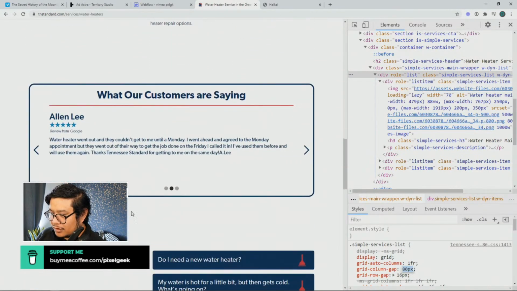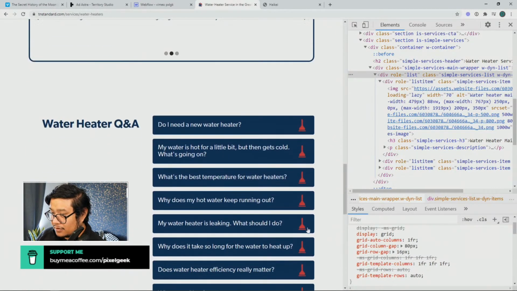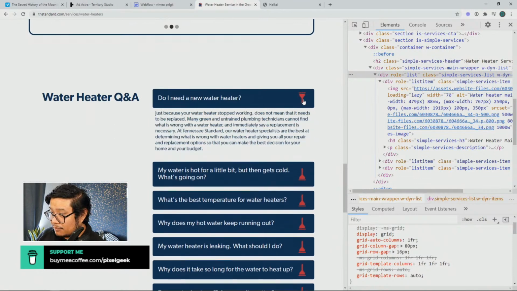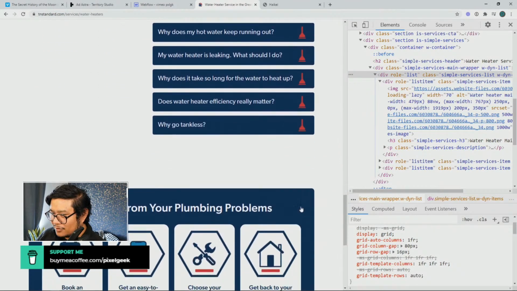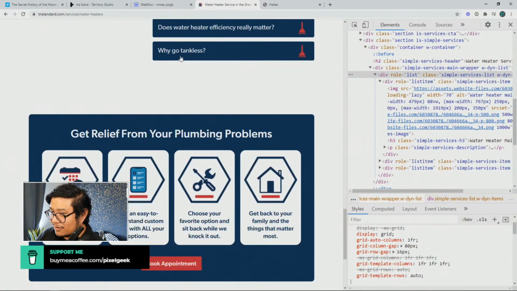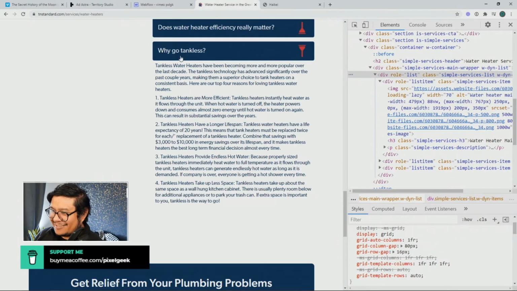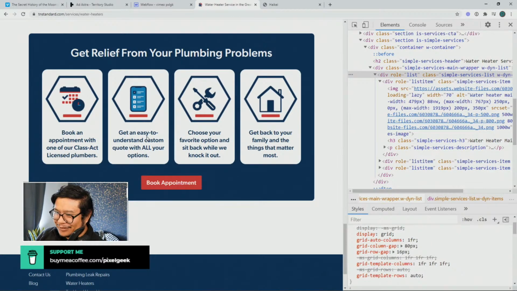What customers are saying. Sweet. That's cute. Okay. Cool, cool, cool. Well, that's a lot of content. They probably gave you like a bunch of Word docs to put on their website, and you're like, oof, how am I going to organize this? That's what I can feel from this design.